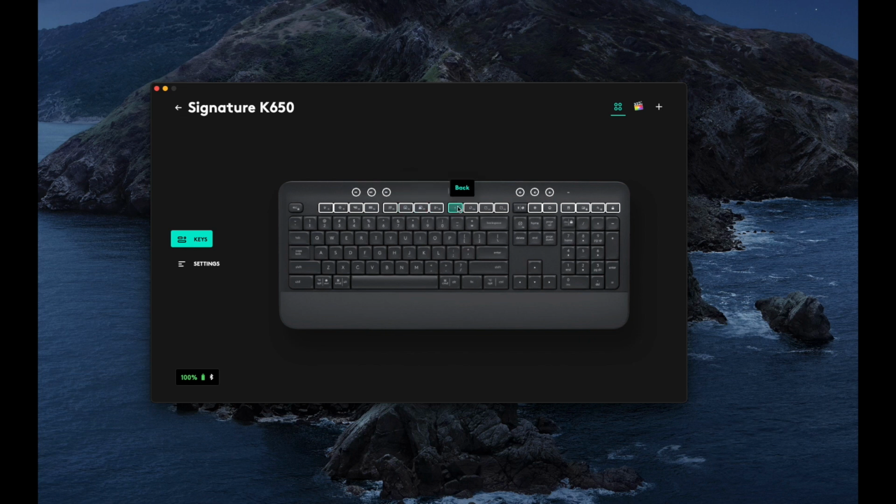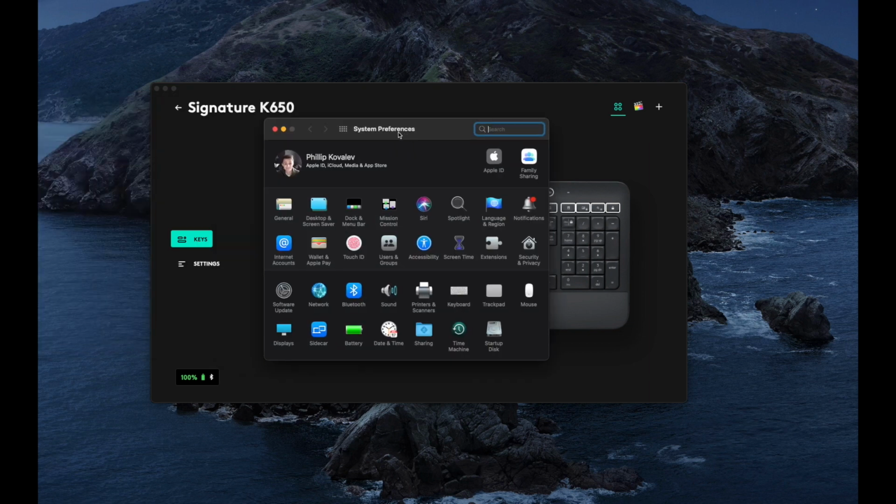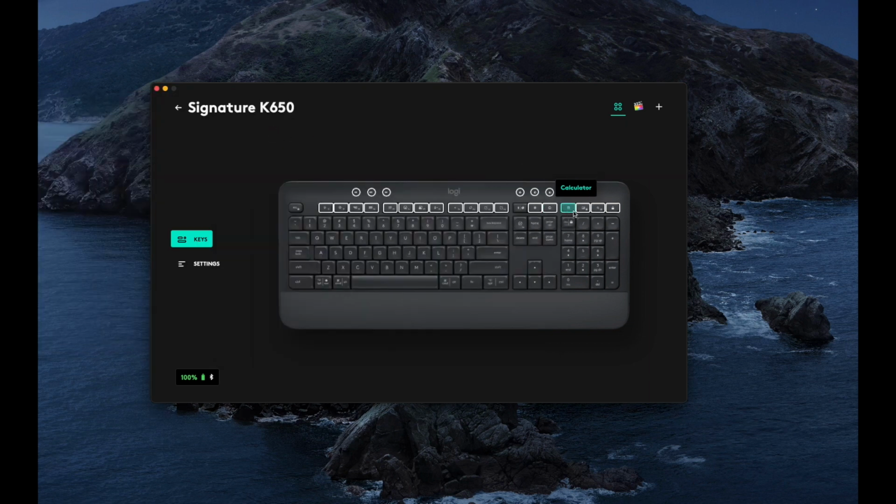Next we have the back, which is for your browser, refresh, new browser tab, close browser tab, settings menu. If you push the settings button, it's going to open up your Apple settings. This is print, calculator, show desktop, search, and brightness up and down. So these are all of the default settings.